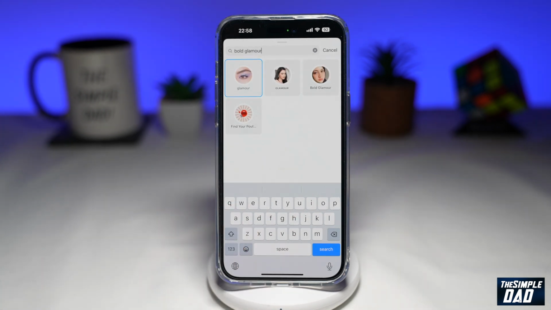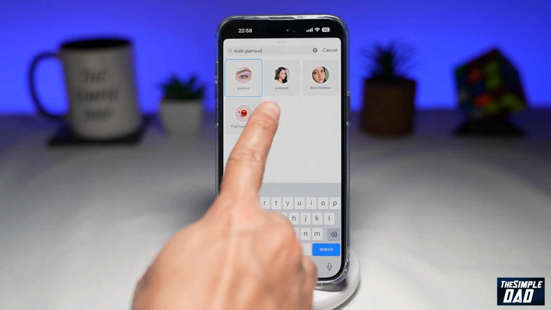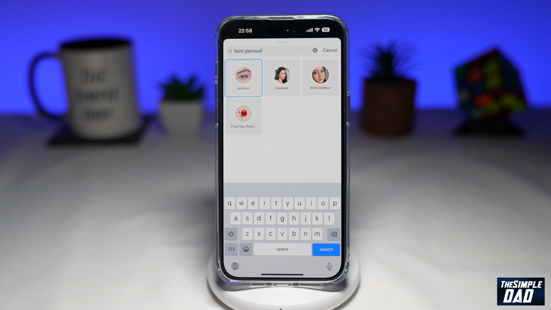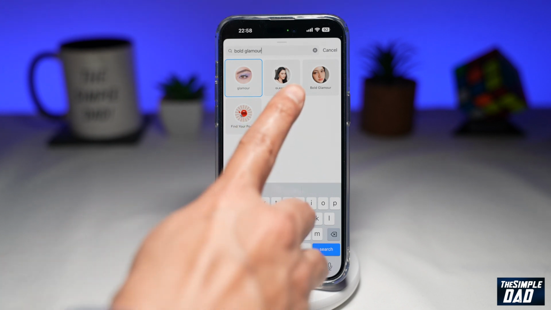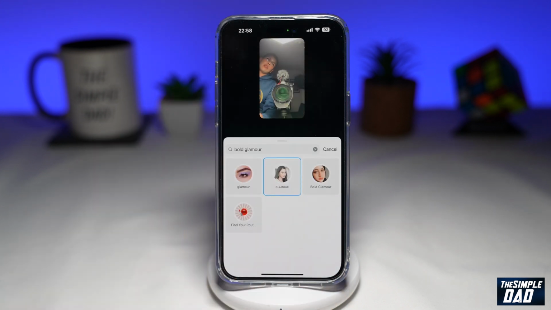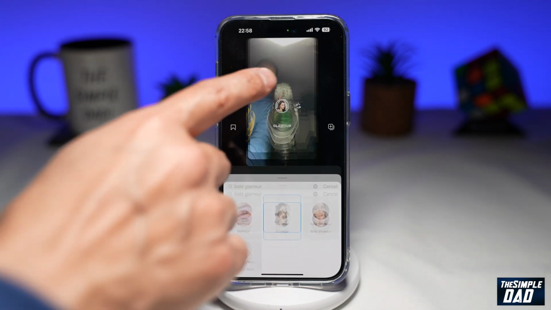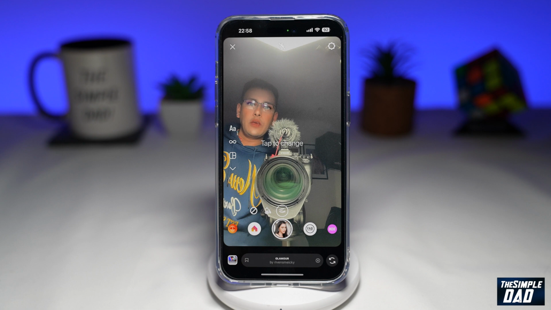And now in the search results, you have a choice of two filters here. You can either use Glamour or Bold Glamour. So go ahead and test them out. I'll test the first one out. And there you go. As you can see, my face has changed.